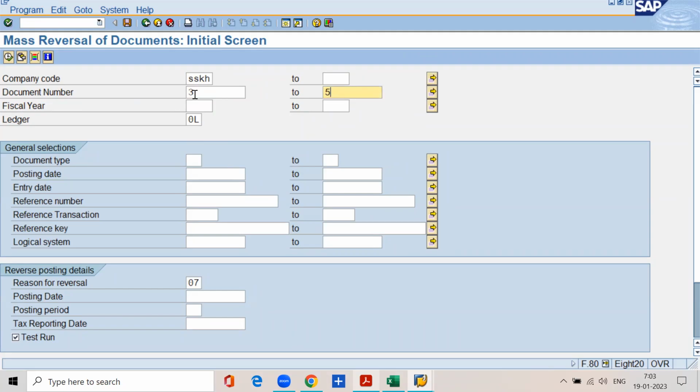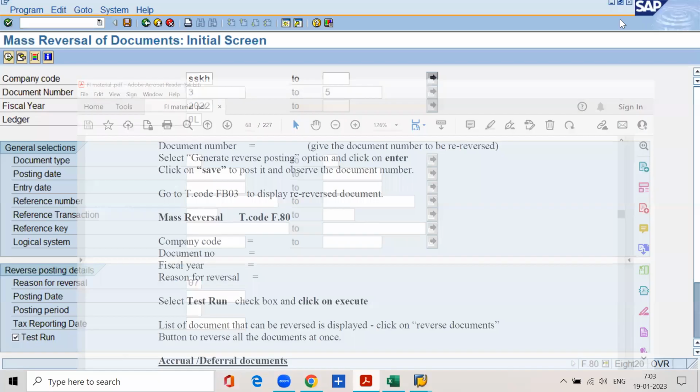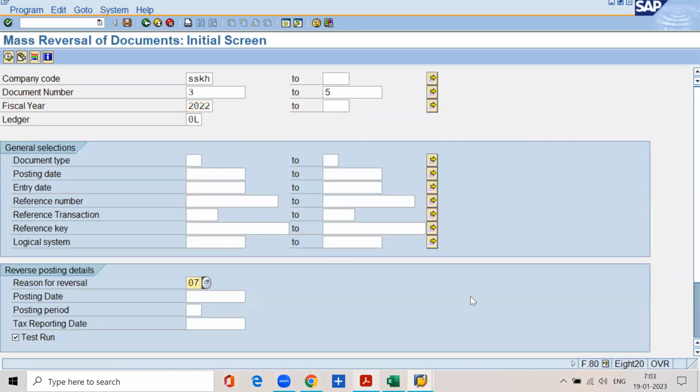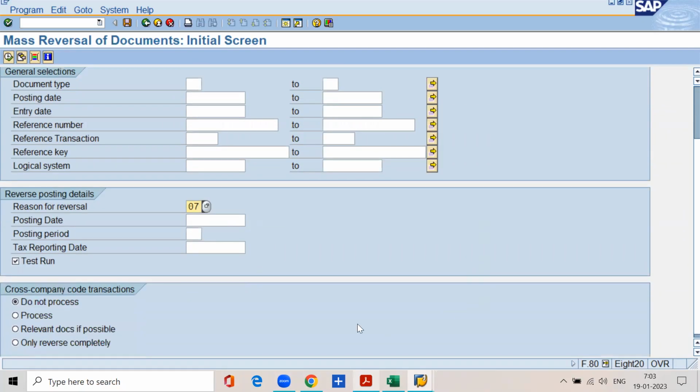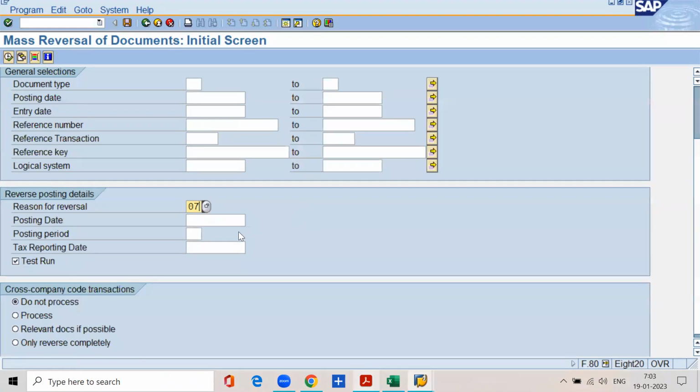Again, I'm trying to reverse the document number 3, which was already reversed. Let us see what happens. Fiscal year 2022. Reason for reversal 07. Select test run. Click on execute.